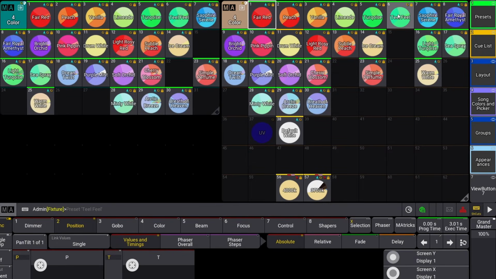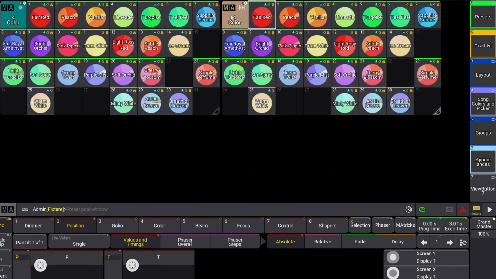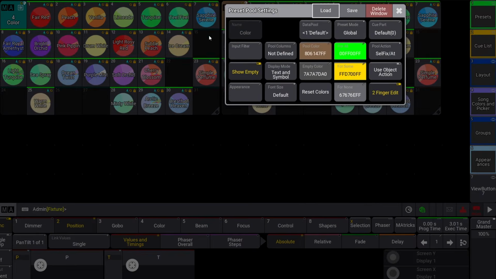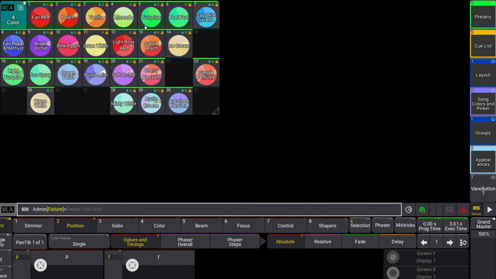Once again, I hope that helped you. One of the new features in MA3 version 2.3 is that ability to reset this color as the default color for the preset pool window. And if you would like to know more information about some of the new filter rules that are available to us, you can check out my video on filters in version 2.3, and that should give you all the information you need to make very interesting detailed filters if that is what you need to do.